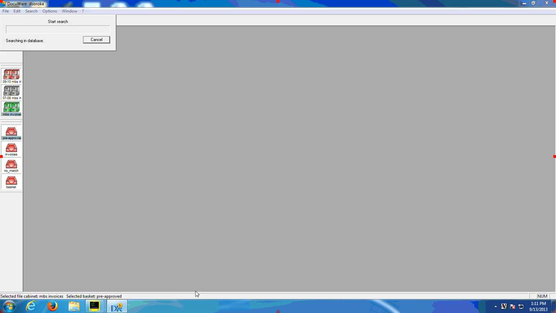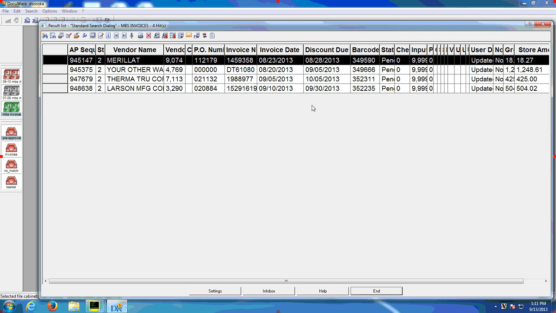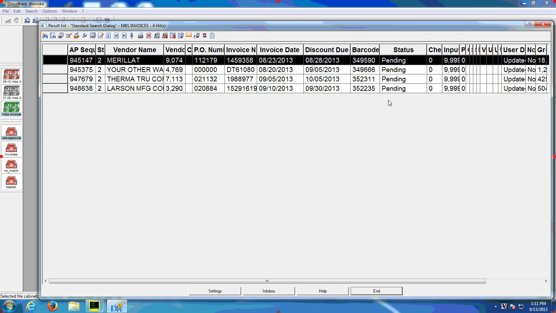Click on it. Everything that has a status with the word pending will show up. This includes pending, pending hold, and pending credit approval. Choose an invoice and double-click on it. The image will show up.